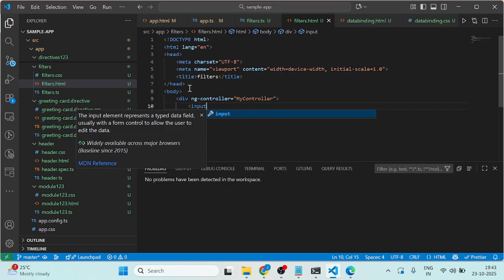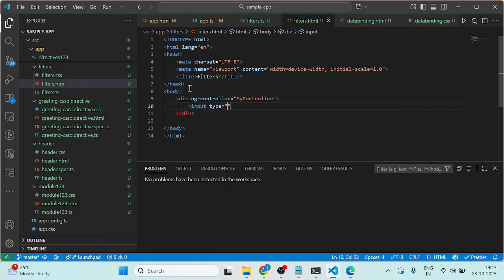Input type text, here I'm taking ng-model, here search text I'm taking. Okay, so the placeholder means the hint of the text. So here I'm passing the hint of the text, that is, search by name. Okay, something I'm passing. So we don't have the ending tag for input.